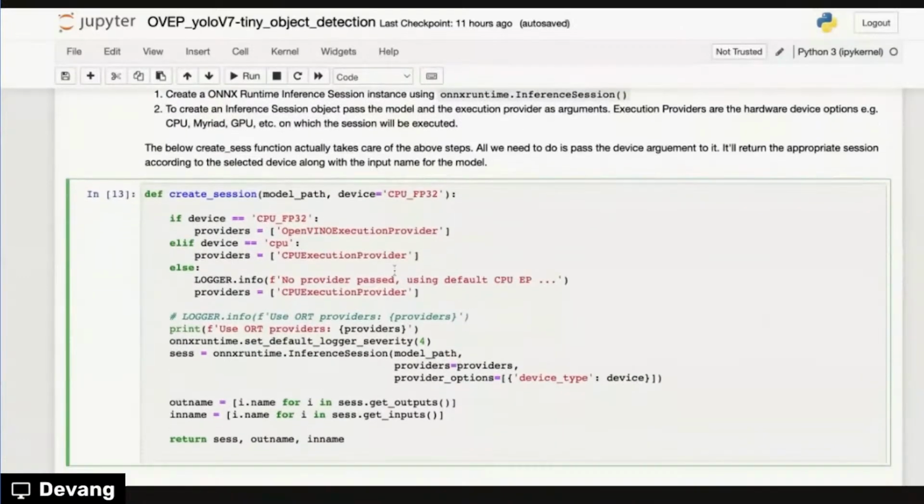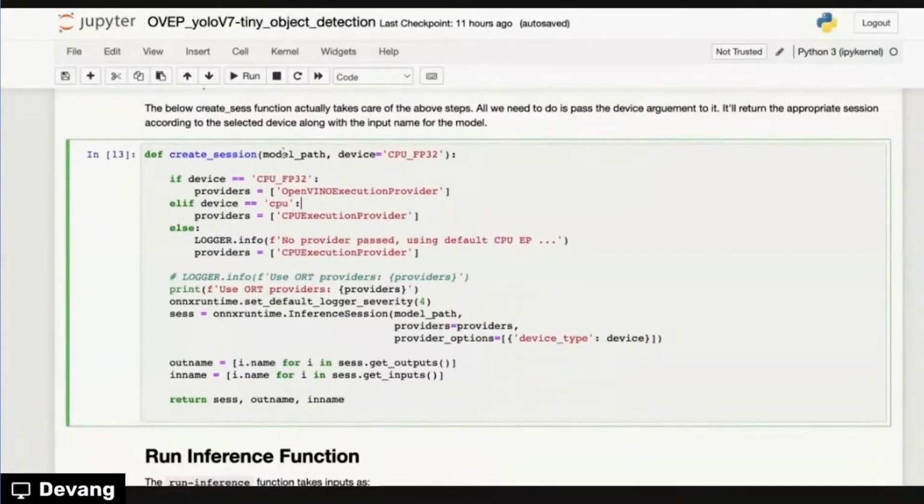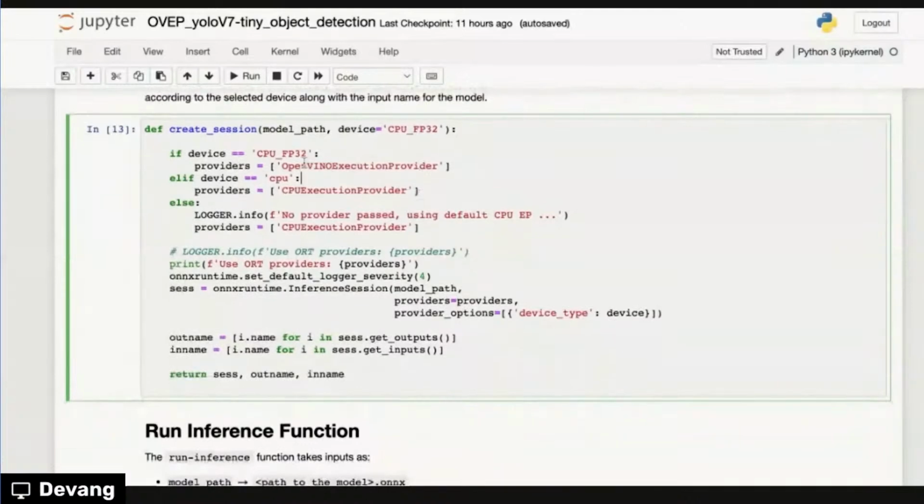Next is when we actually look at how we can create this inference session through ONNX Runtime, right? So this is another helper function where we have two parameters. One is the model path, which will be pointing to our ONNX model, and the second parameter is a device argument, which we can pass in. So if we pass in CPU_FP32, in all caps, it will run the inferencing with the OpenVINO execution provider on the CPU.